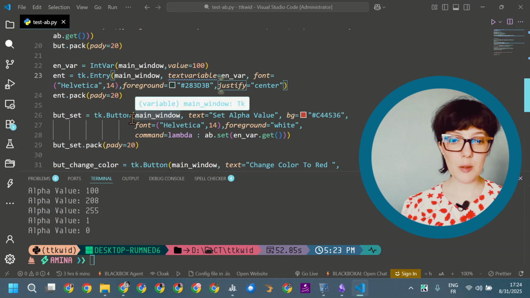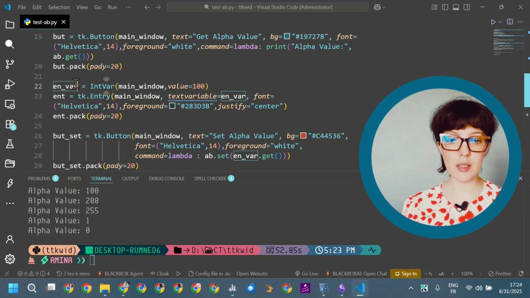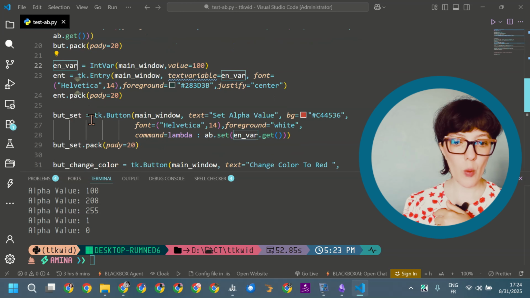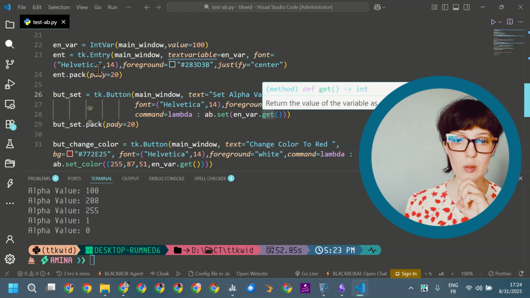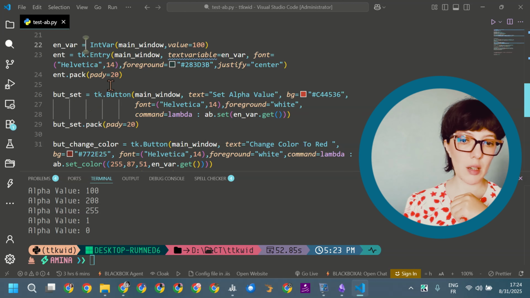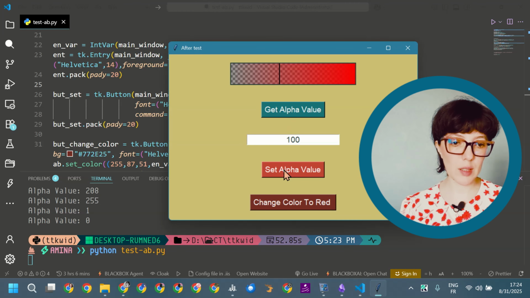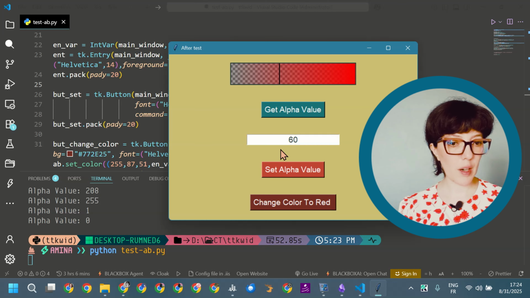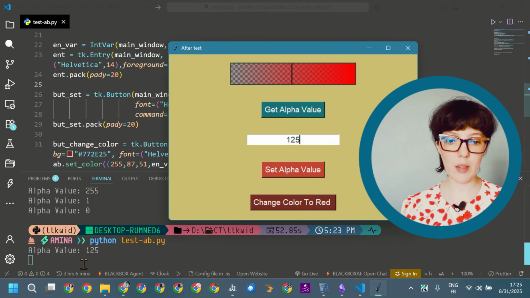Now we are using the set method from the alpha bar. I created this entry, then I associated to it this IntVar variable. When I click on this button, set alpha value, it will call alpha bar set and it will retrieve the value from the entry or the IntVar variable. So I will test it now. This is the default value, set alpha value 100, it didn't change. If I enter 60, it will change to 60. We can see that the cursor is changing its position. I can click again on get alpha value and I will have the correct value.